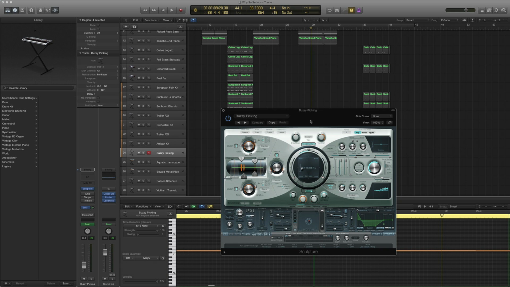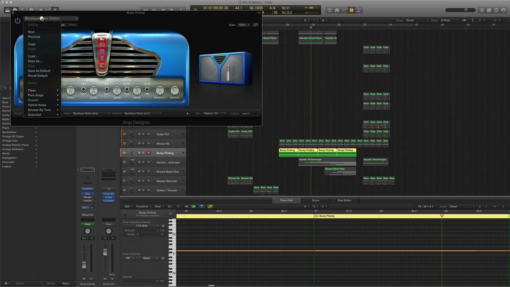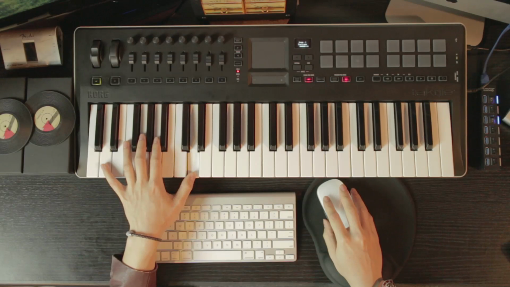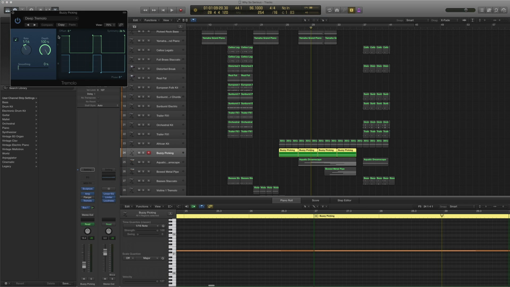I just picked a pluck instrument and the buzzy picking. And the thing is, I mucked around with the decay and the sustain. I just put it to full because I didn't want it to die off. It's supposed to go on. And I added an amp, which is a boutique retro distort. I really like this one. It sounds like that. Nice little buzz there. And I added a tremolo. I use a deep tremolo, and change the smoothing, the rate, and the phase. And here's how it sounds.